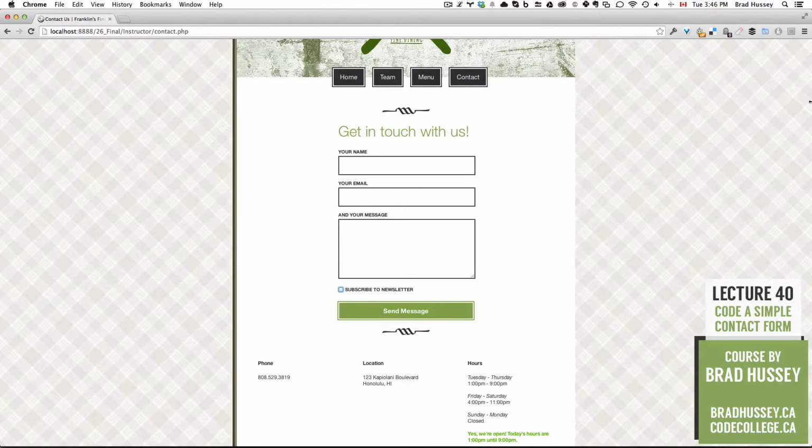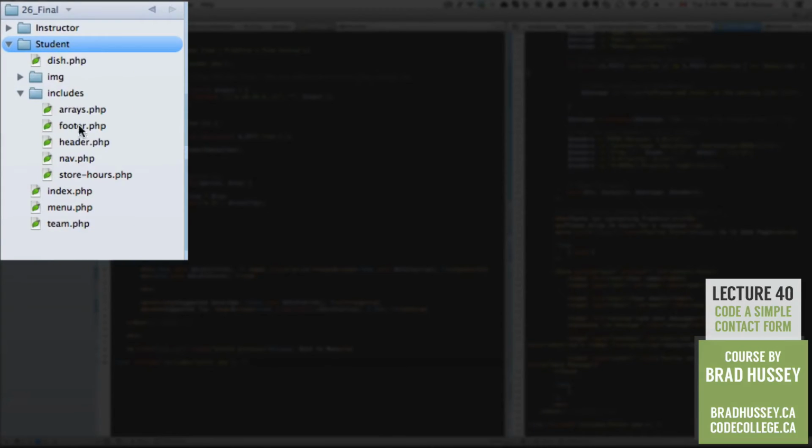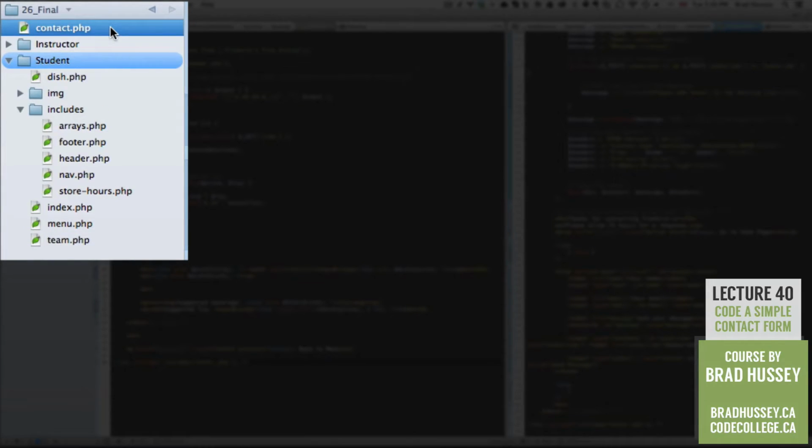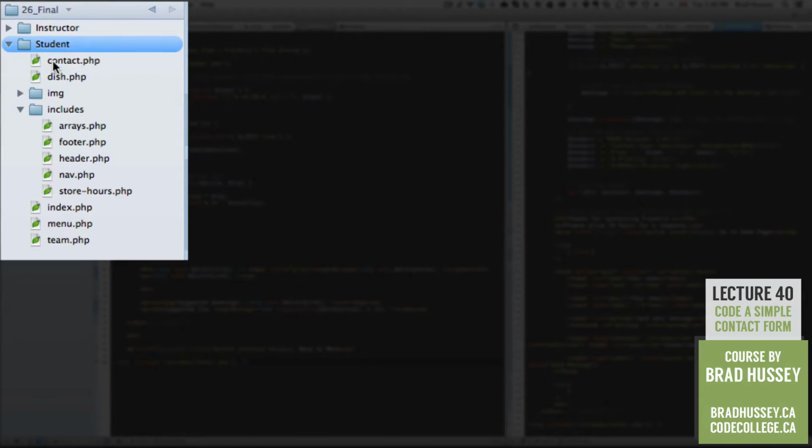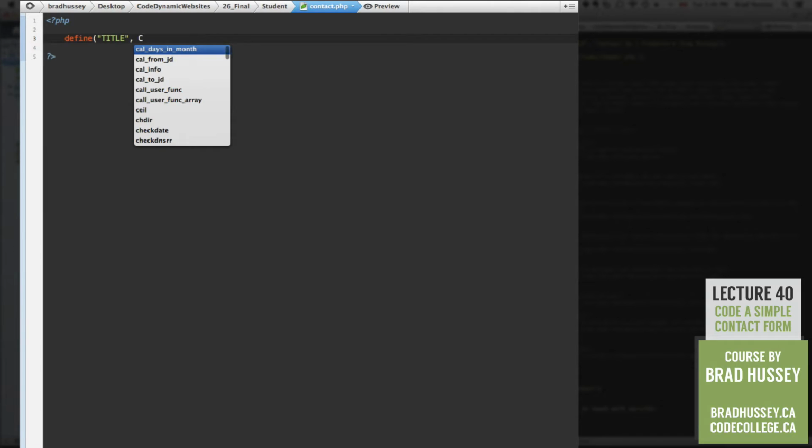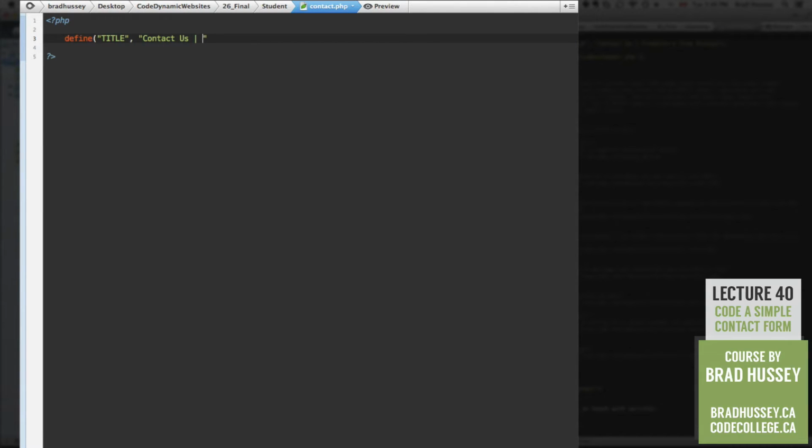So let's do this. Open up your code editor. Create a new file in your student folder called contact.php. Again, make sure it's not outside of your student folder. Keep it inside of the proper directory. Open your contact page and start off with your PHP script. In there, we're going to do the good old define the title constant. That will be contact us, Franklin's Fine Dining.